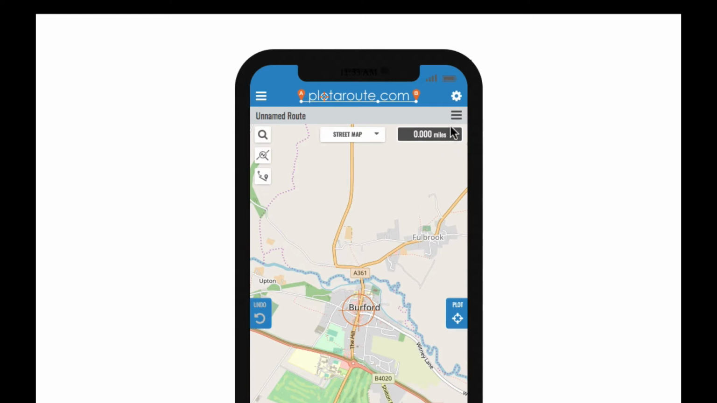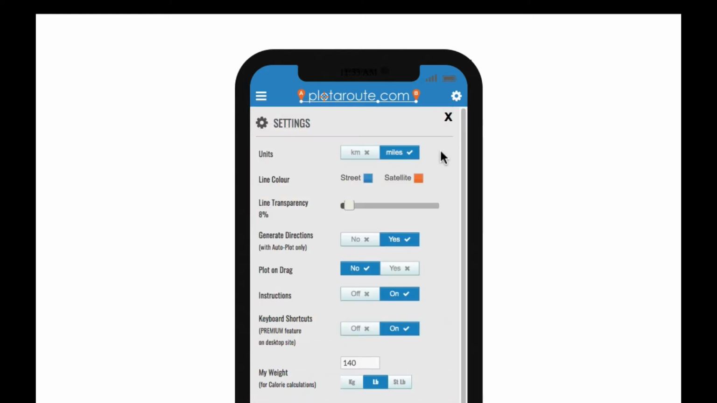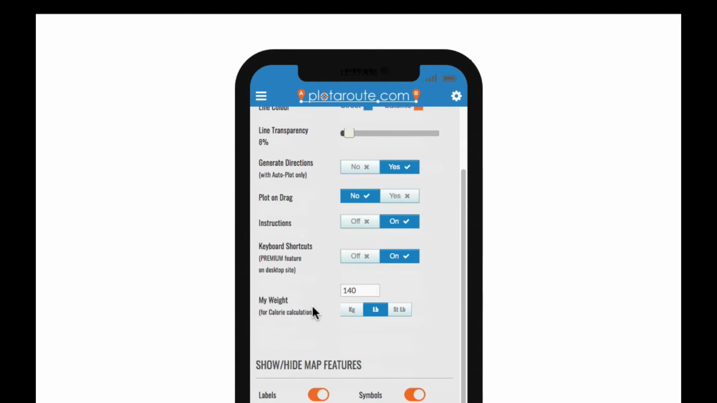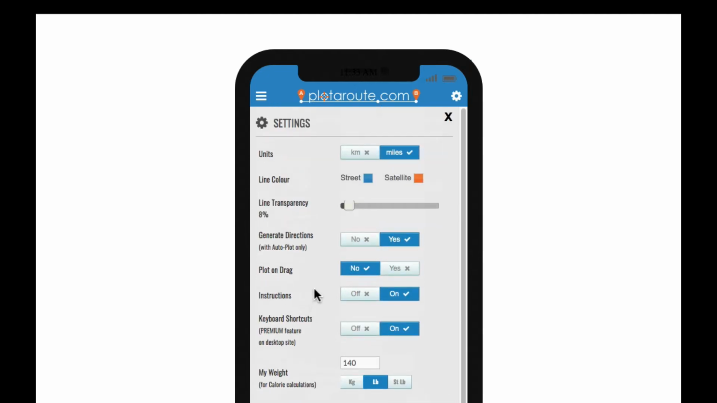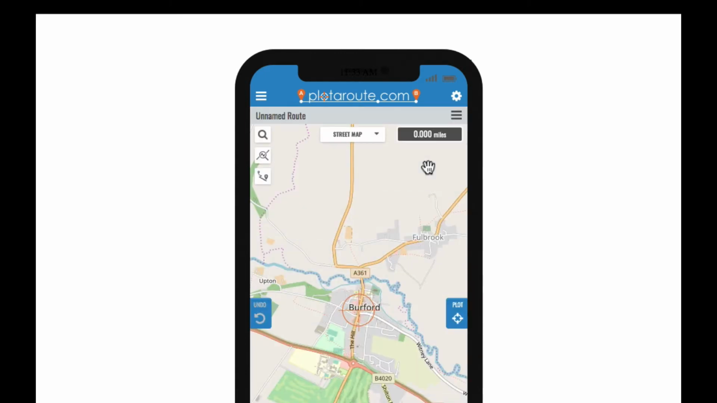In the top right hand corner is the settings icon. The mobile app has all the same settings as the main website, plus one extra one called Plot on Drag. I'll explain what this does shortly.